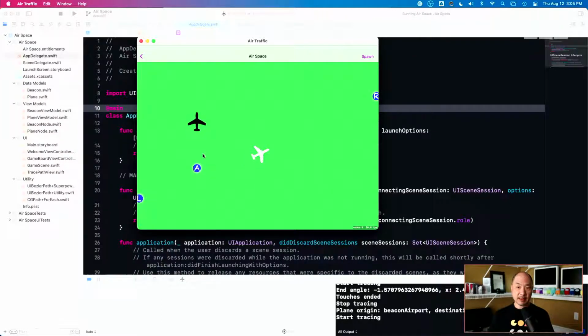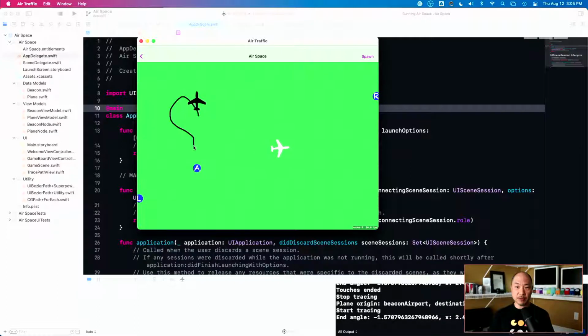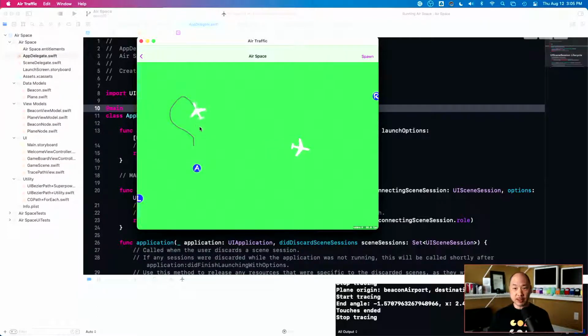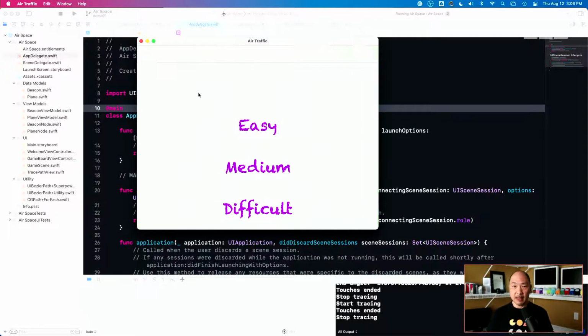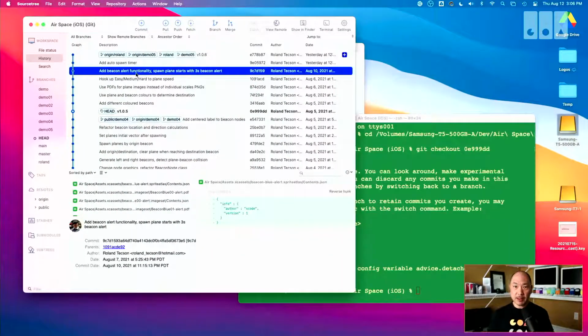So you can see here that planes from the airport go up north. So let's say I'm heading towards the airport, and then we get some indication that a plane is about to come out, then we could redirect this plane so it doesn't crash. Okay, so that's what that is. Okay, so a beacon alert functionality.